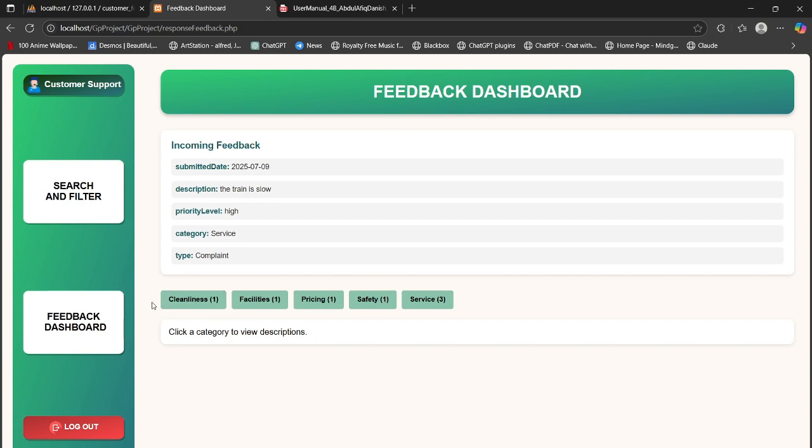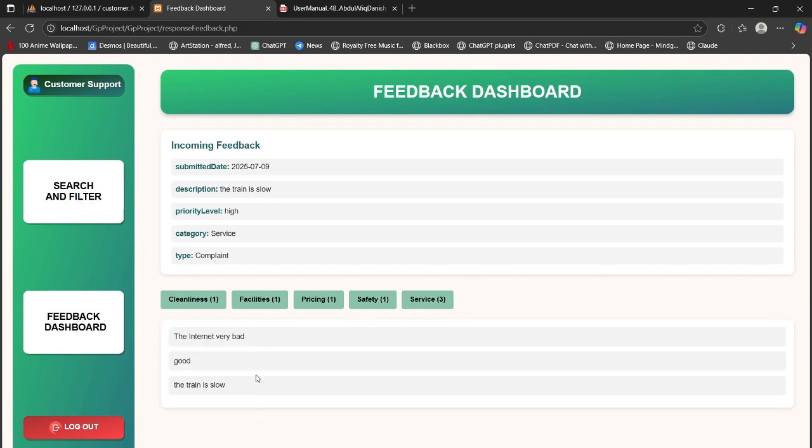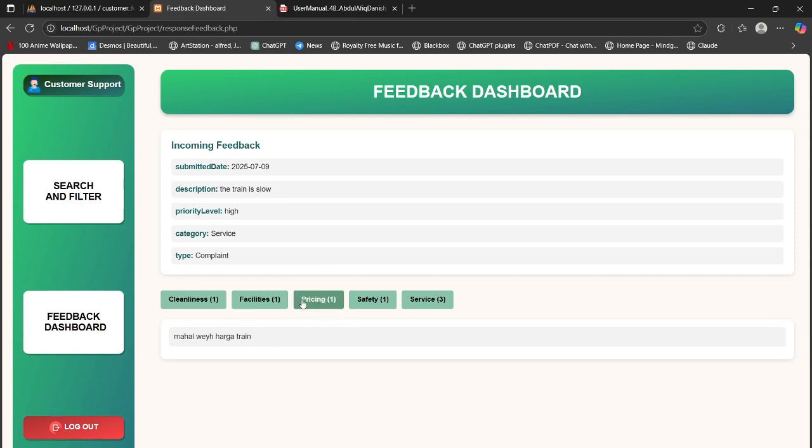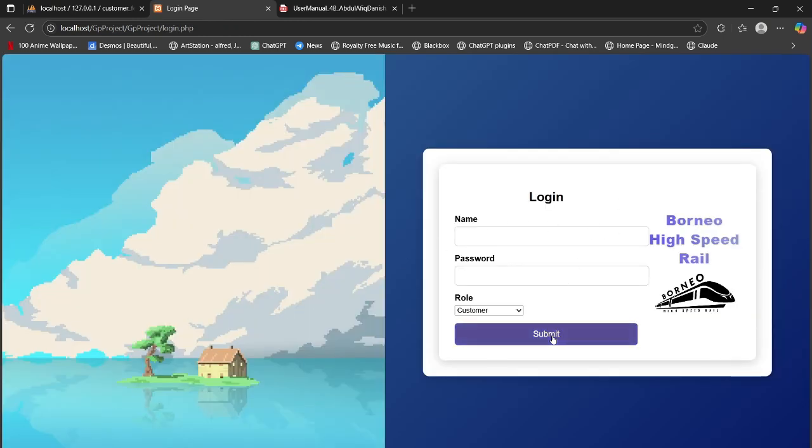And then below here we have 5 buttons, showcasing the 5 categories we have, which are cleanliness, facilities, pricing, safety, and services. So for example, if you click service, then it will only display the feedback made from the service category. We have 3 in the service category, and 1 each in pricing, facilities, cleanliness, and safety. So that's all for the feedback dashboard. I think that's all for our recording here. So let's log out again, and I think that's all that we need to show.